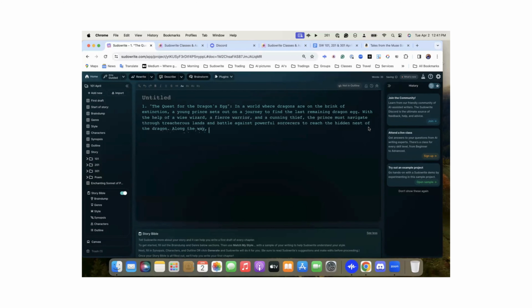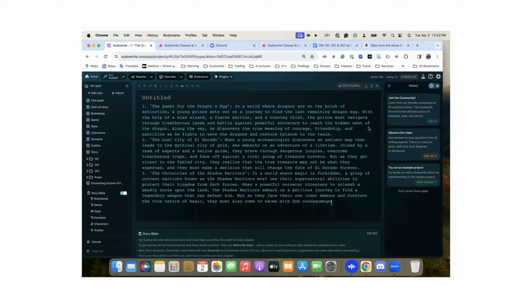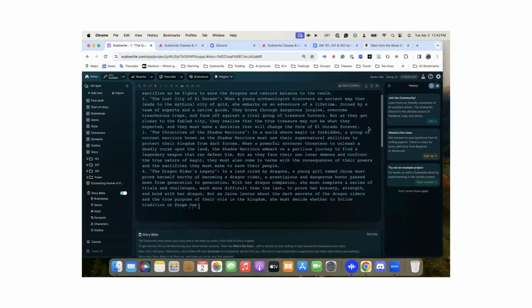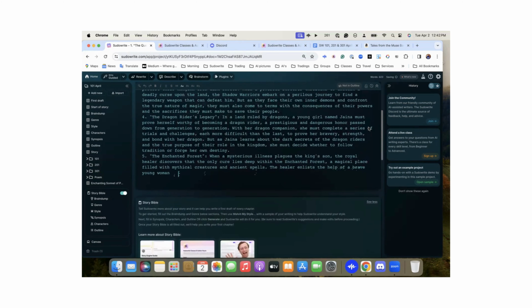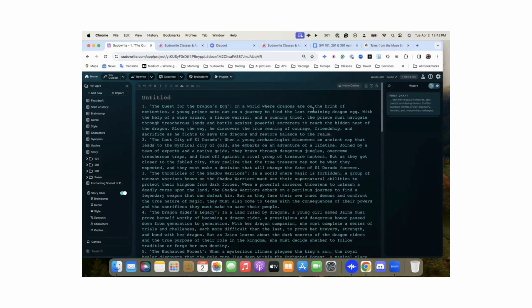So the Quest for the Dragon Egg, the Lost City of El Dorado. I'm not going with that one. The Chronicle of the Shadow Wire, the Dragon Rider Legacy, and the Enchanted Forest. There we go. So now we have 5 different stories, and it's going to give me a big title on top. These titles can be changed at any time. So right now, I don't want the dragon eggs, but this is my 5 story ideas.